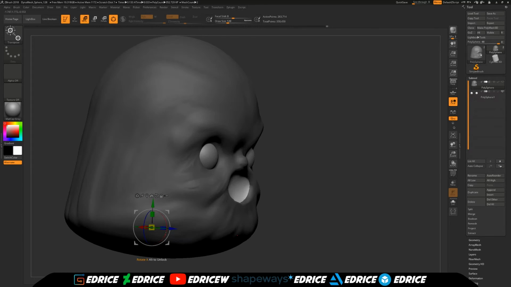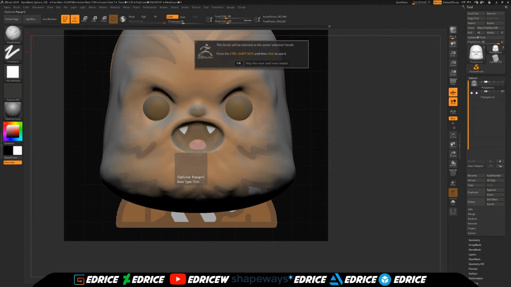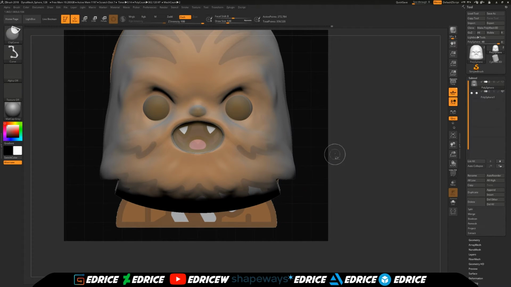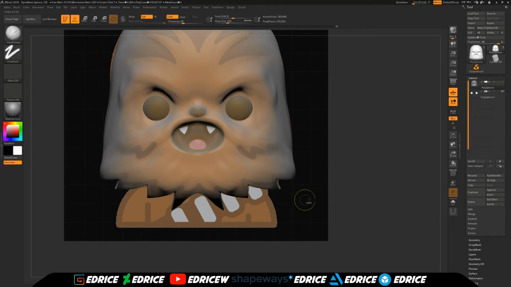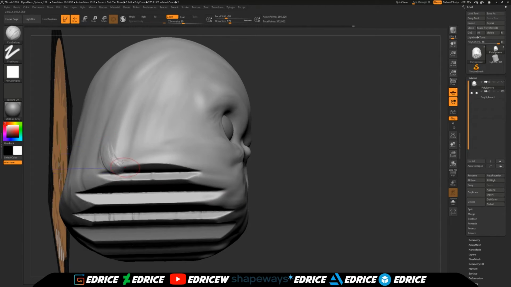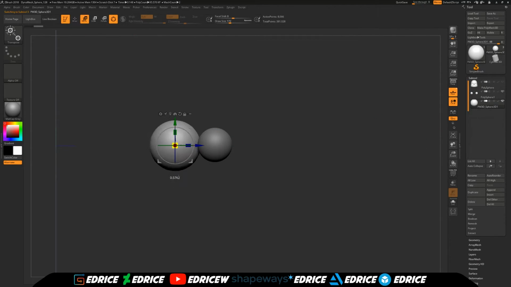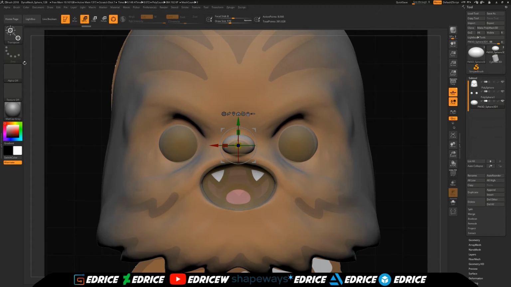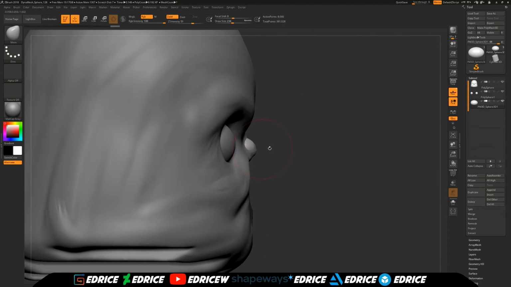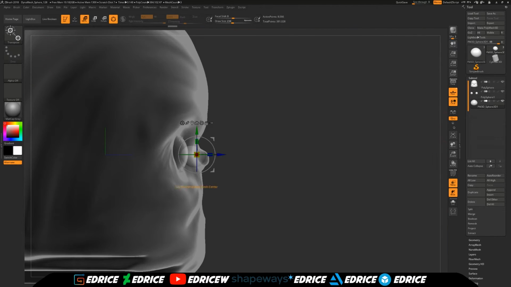Deepening the inner mouthpiece, redynameshing, then blocking out the bits of hair coming down his chin. Appending a sphere to make the nose.